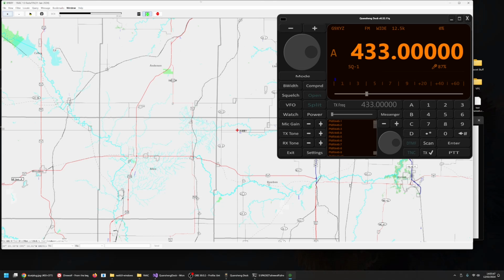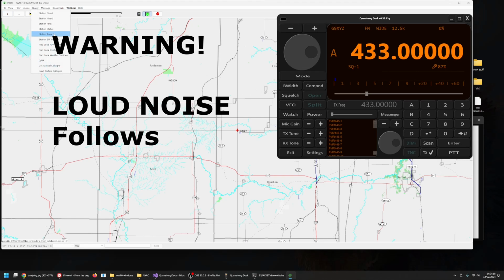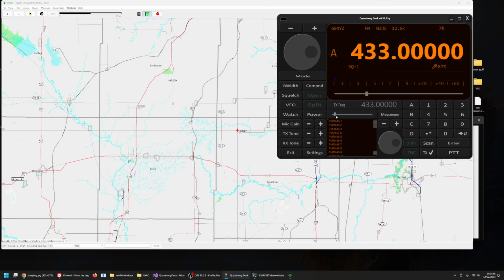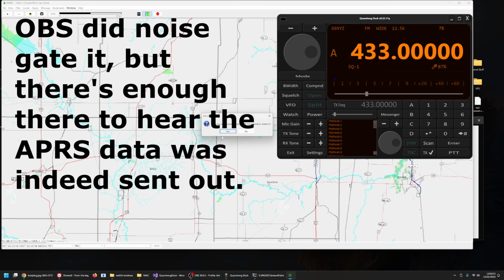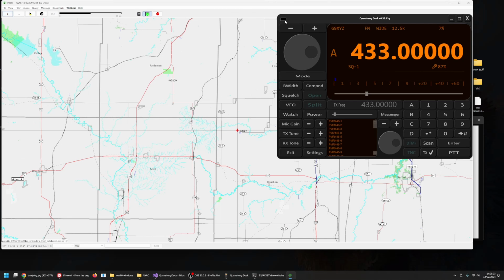So if I, let me turn my other radio on here. Okay, so hopefully OBS won't noise gate this, but I'm going to send out now a, in fact, I'm going to take the squelch off this. Okay, so. So hopefully you could hear that and see that it was indeed activating Quansheng Dock and making it transmit. So that's basically it. That's the way you set up Direwolf with QD.